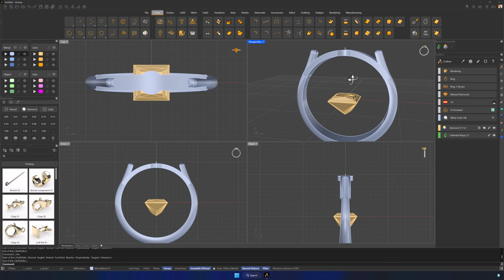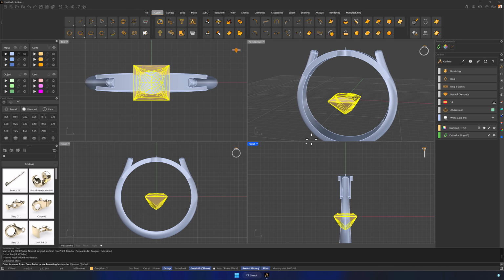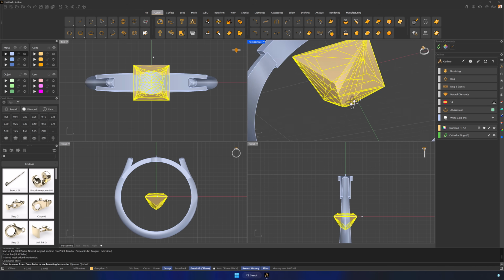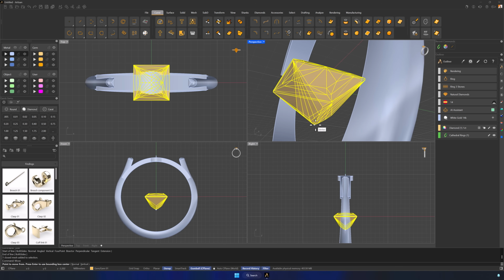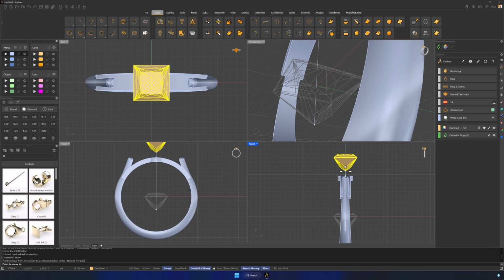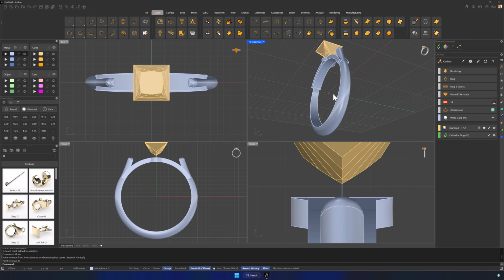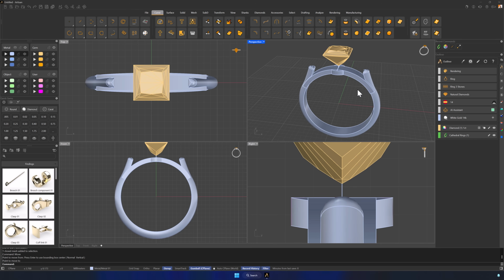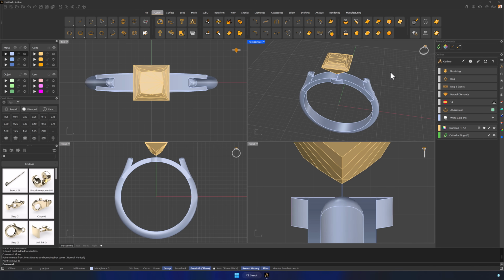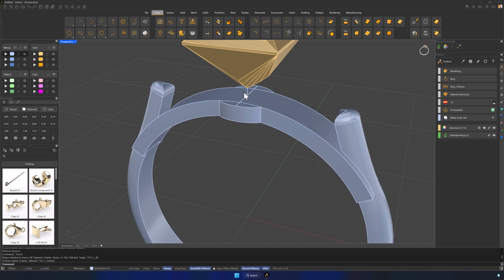Now, select the gem and type Move in the command bar. With the OSNAP options active, pick the bottom vertex of the gem, and from the right view, position it at the highest point of the curve you just created. This way, the gem will be positioned 0.5 millimeters above the bridge. You can now delete the reference curves.